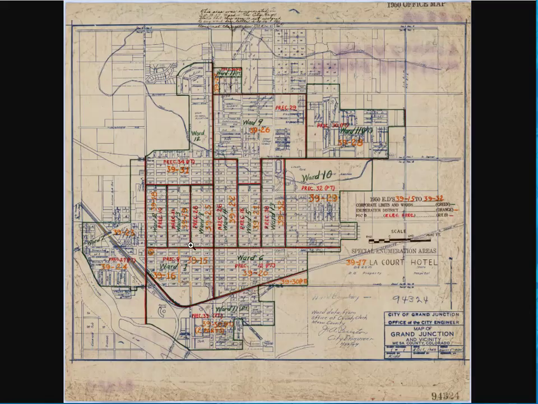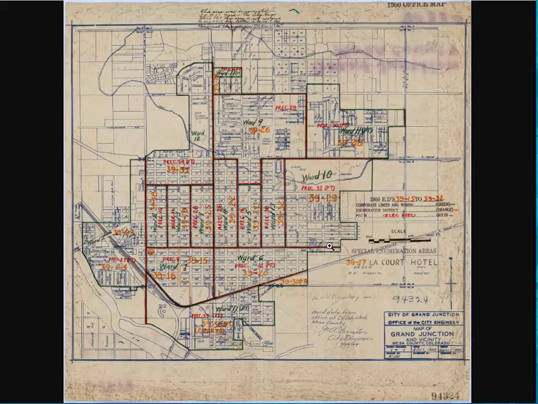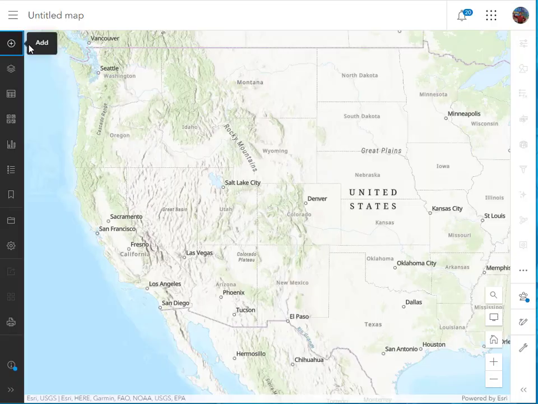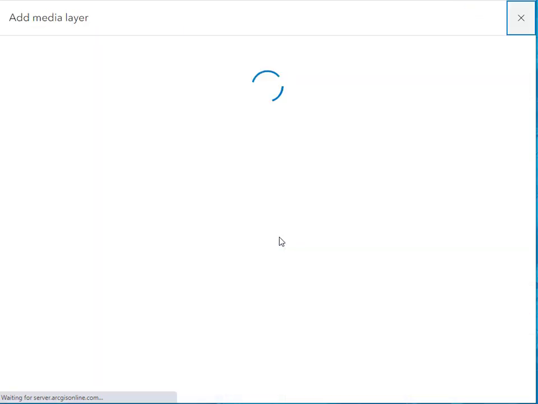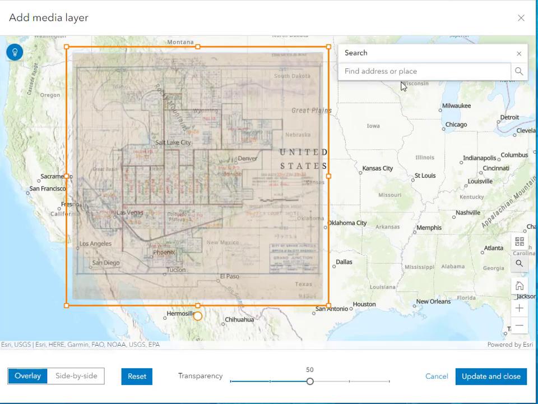Here is the map that I want to georegister. It's a scanned digital map from about 1950 for Grand Junction, Colorado. I'm going to use the Add Media Layer function inside ArcGIS Online to do this.